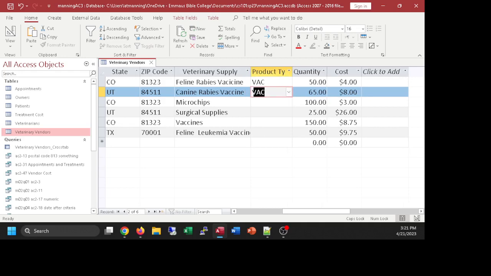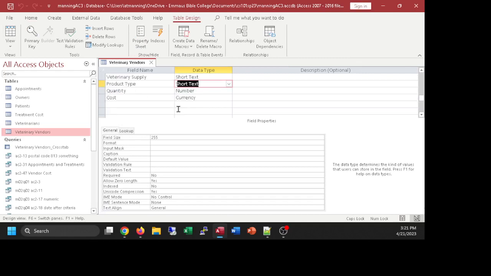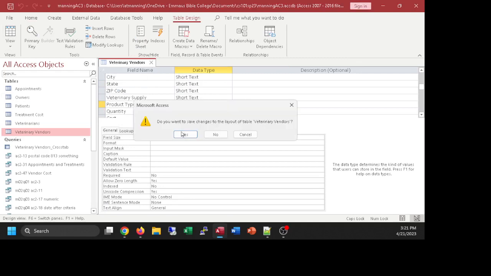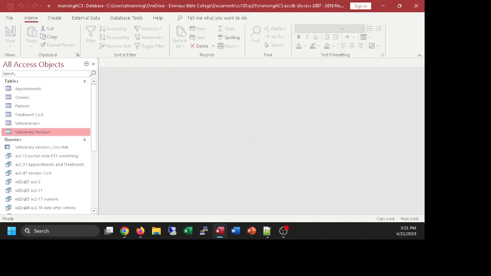So we're going to also now add another field in my appointments table. So I added that extra field type in the veterinary vendors table. Remember, I did that by going to design view of my table, and I added the additional record there. So I'm going to now close my veterinary vendors table, saving the changes. And now let's go to our treatment number table, or sorry, appointments table.